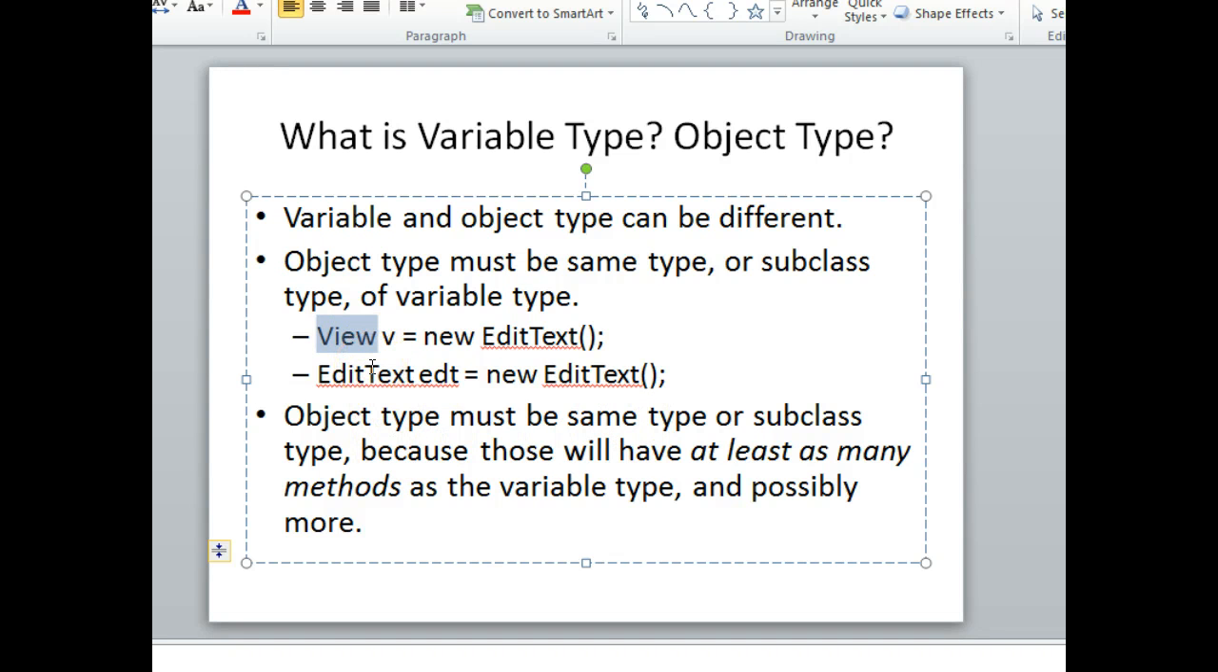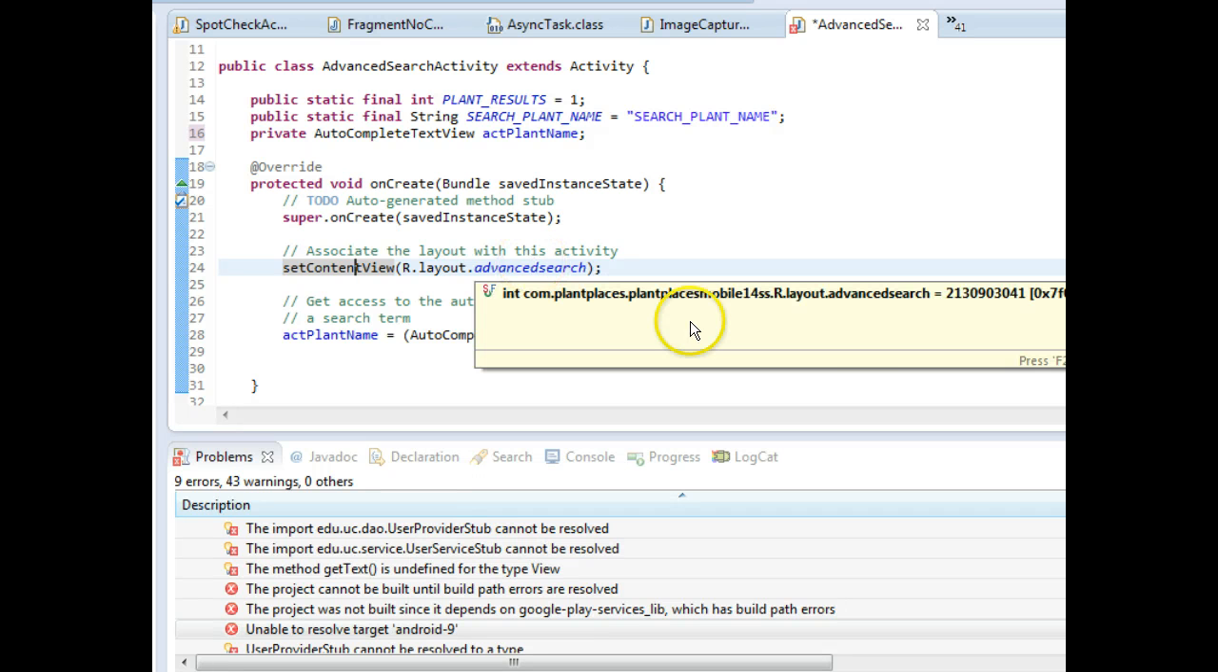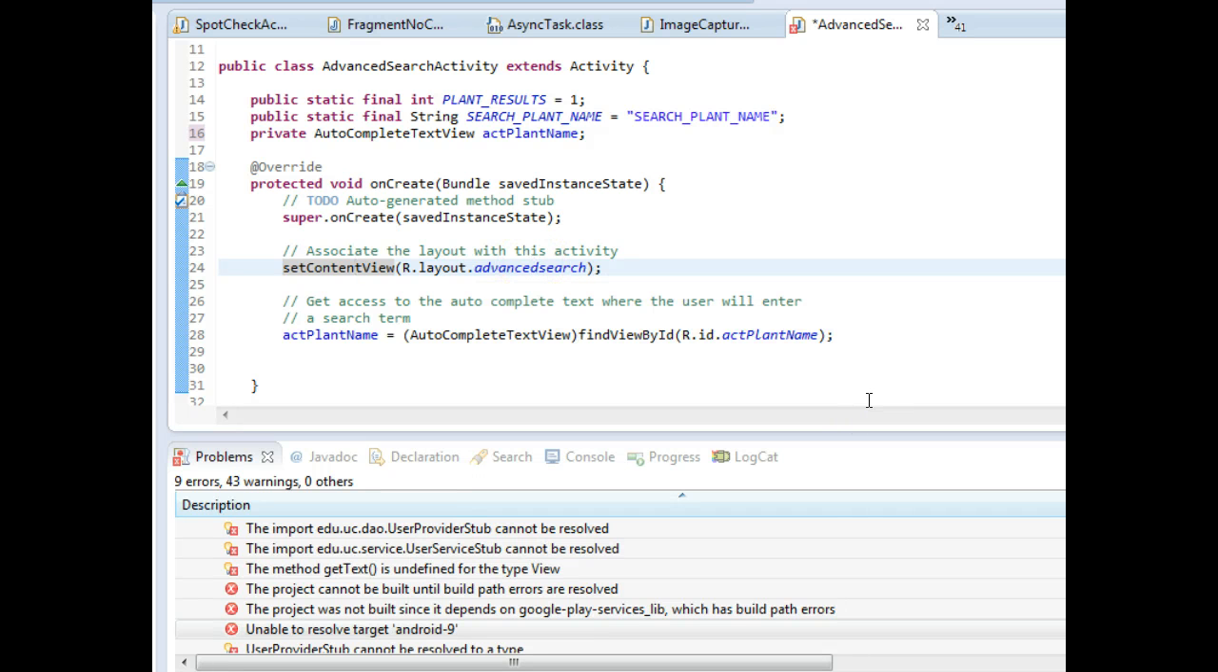That's a bit confusing, I know, but remember our contract. The variable type tells us what we're able to call. So the object type has to have those methods.